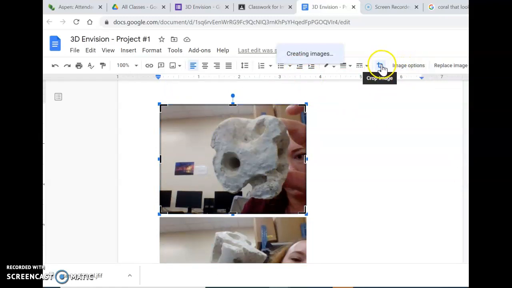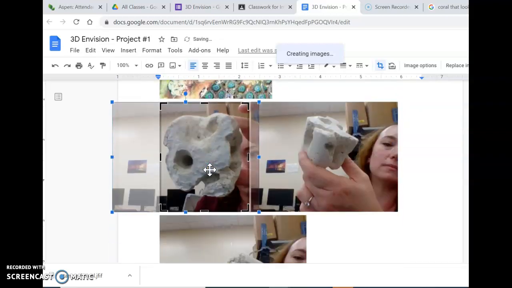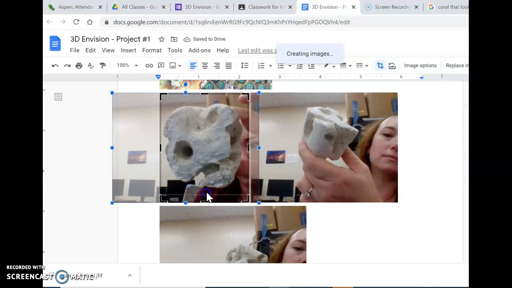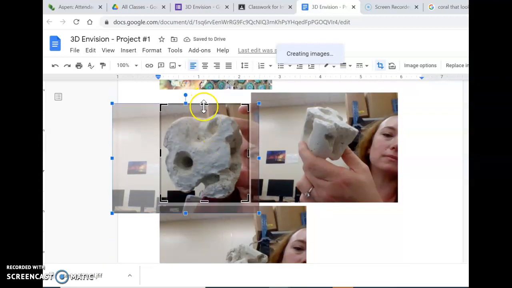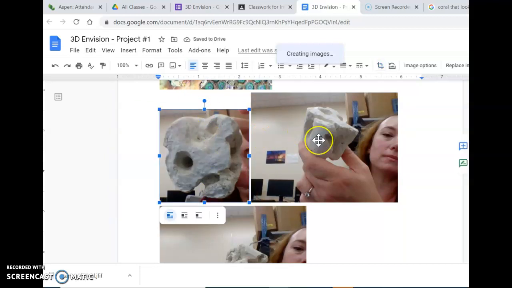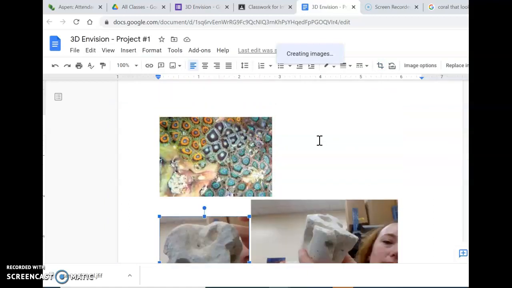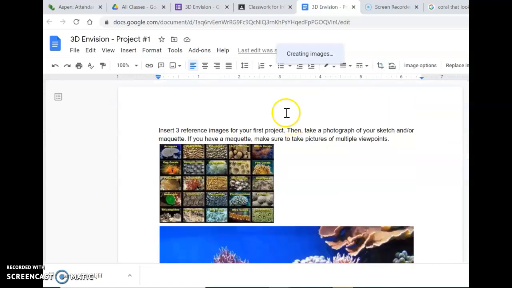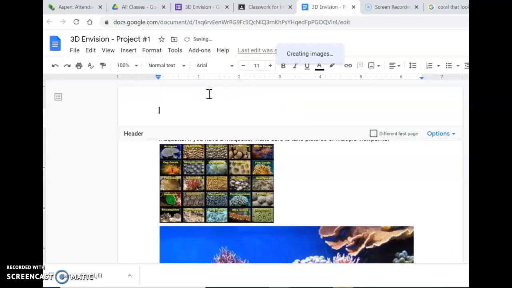See this little square right here? That's crop image. I want to crop it, and then you get these little black hash marks. And then I'm going to hit enter. And now it's just focusing on that. And that's basically all you need to do. I'm going to make sure that you guys put your name and your section in the header.